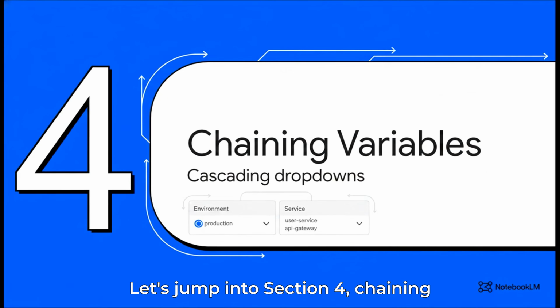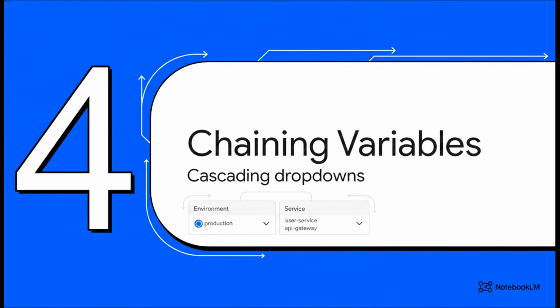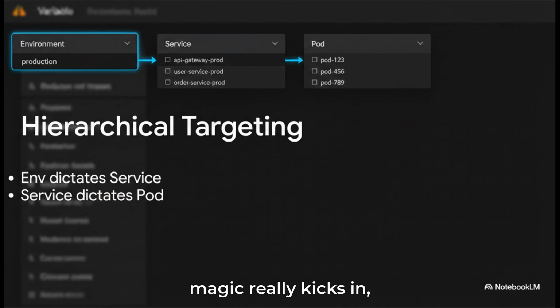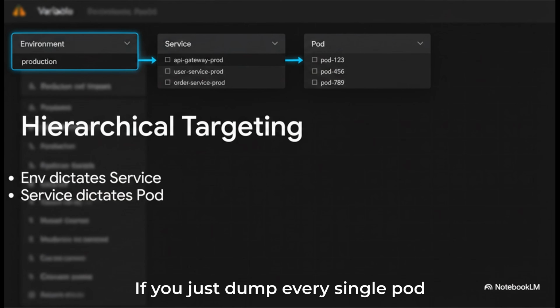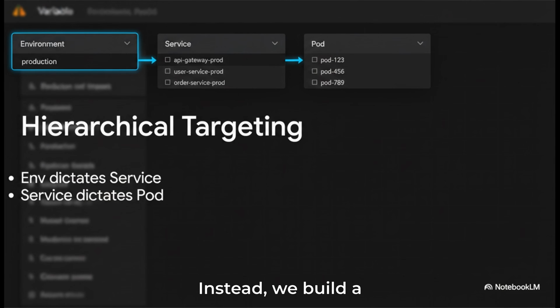Let's jump into Section 4, Chaining Variables for Precision, which is all about building dependent, cascading dropdowns. This is where the magic really kicks in, especially if you're dealing with complex, hierarchical infrastructure. If you just dump every single pod into a single dropdown, it's going to be a giant mess, unusable. Instead, we build a cascade.